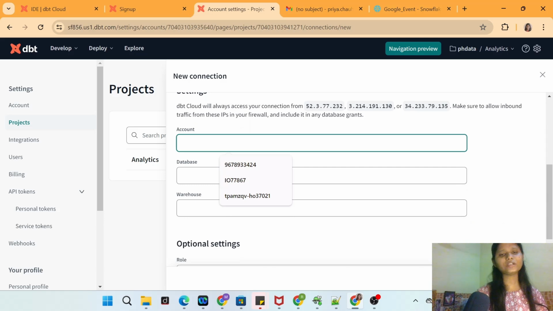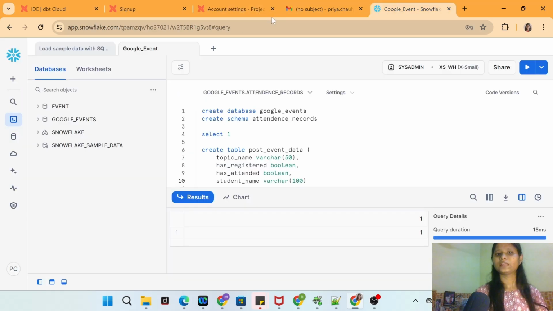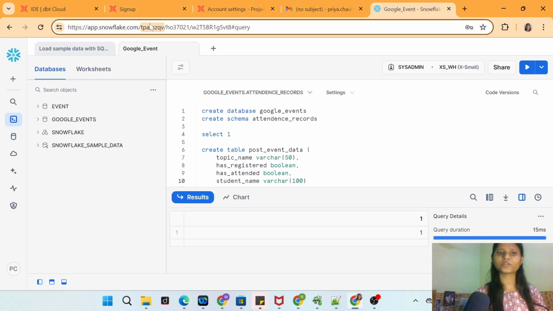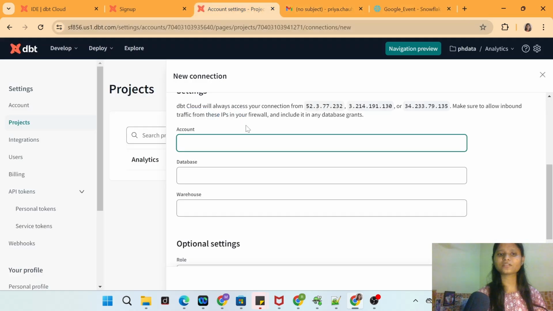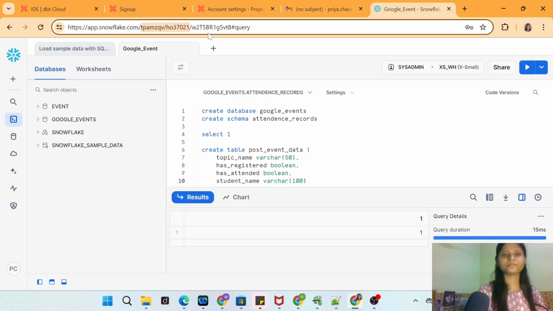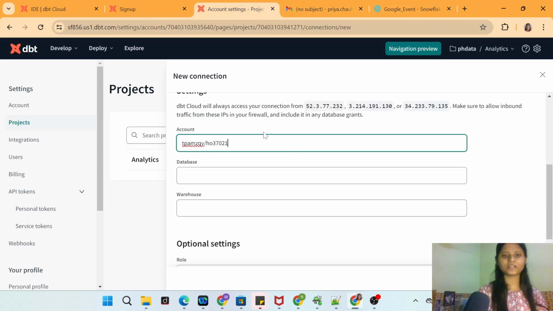Account. Now I'll tell you how to enter the account. This is your Snowflake URL. Here there are two parts after .com/. One is this, second is this. You have to copy all this code including the slash. Let me copy it. You have to paste it here, and then you have to replace the slash with a hyphen, and you are done.